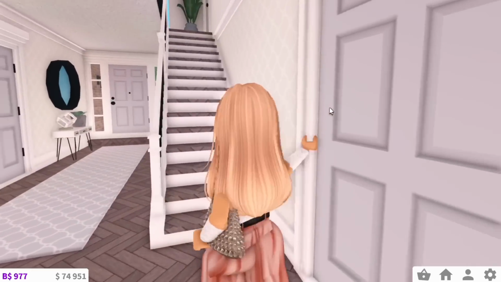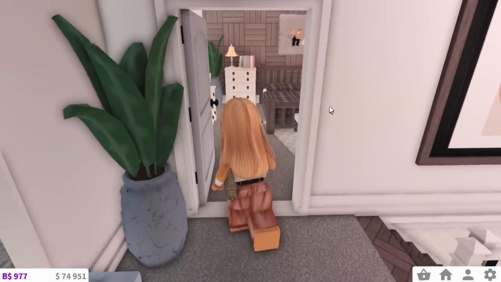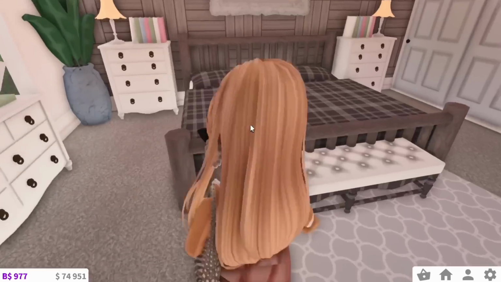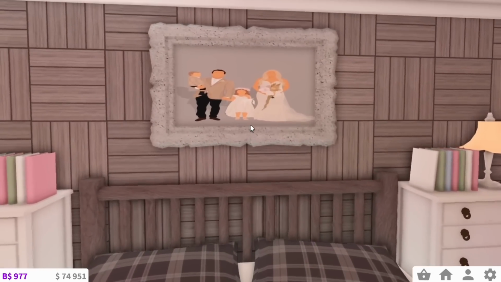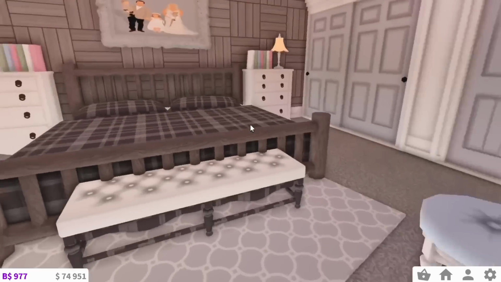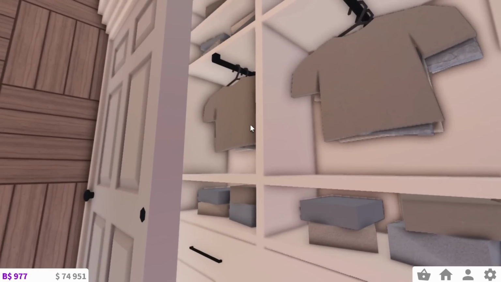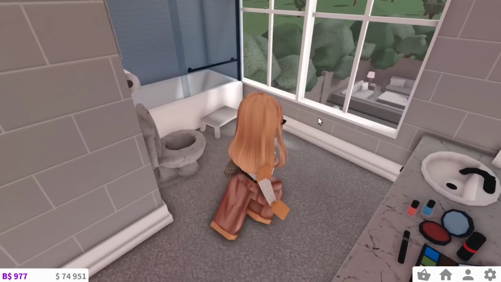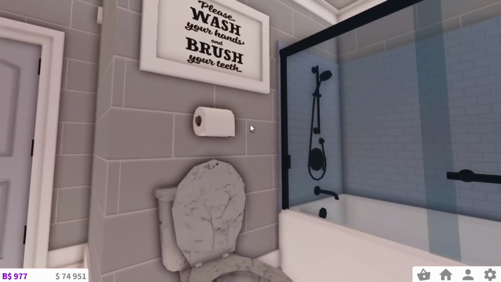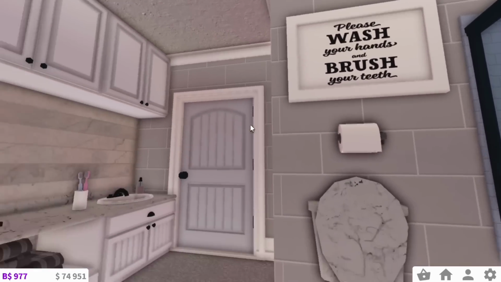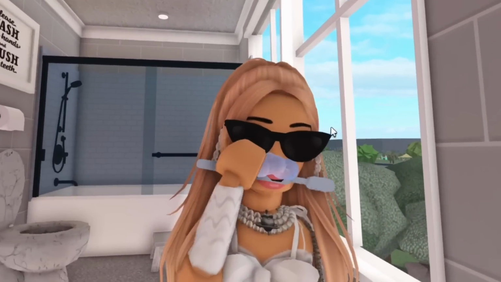Let's head upstairs. The first room's the best. It's like the master suite. We have a nice log bed. I also put the wedding picture up here. I thought that matched. We also have a built-in wardrobe, and they actually get a rather large ensuite bathroom. And this sign says, wash your hands, brush your teeth. Does it mean brush your mustache?